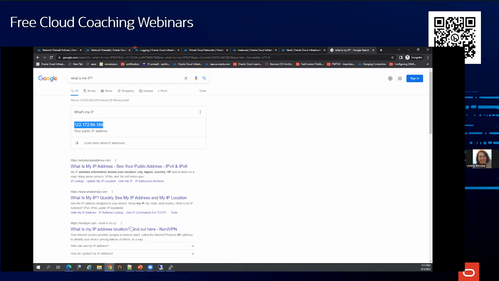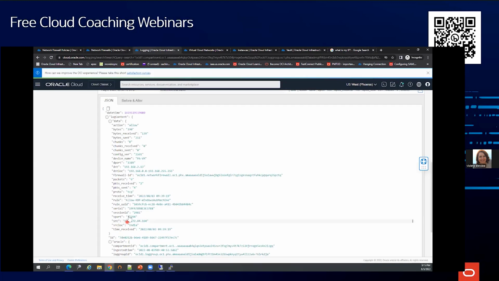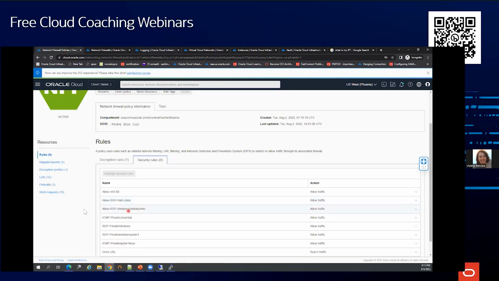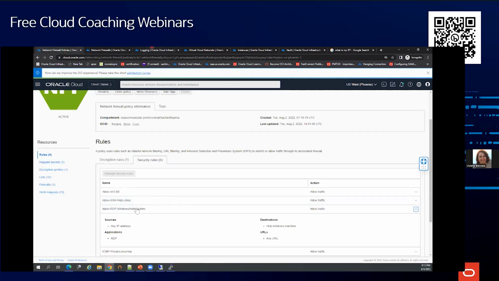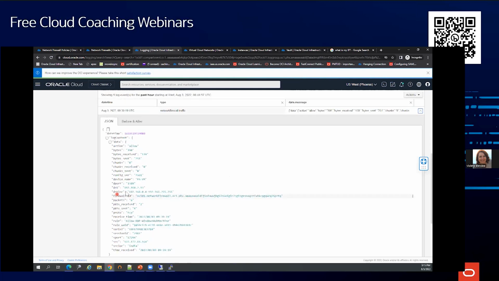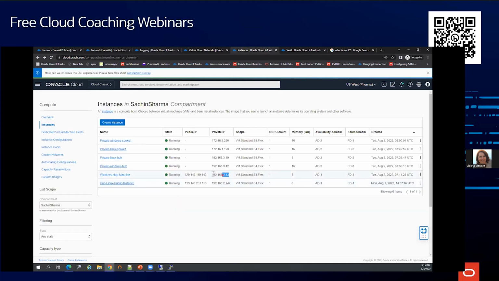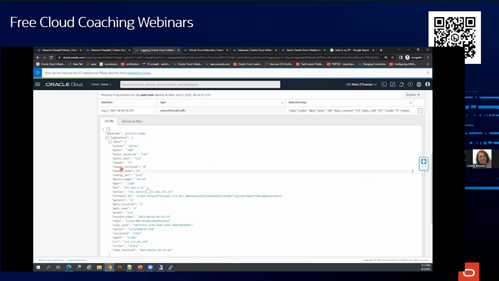If I go for source port, it can be any. The rule it is taking is allow-RDP-Windows machine. What is this rule? This is the rule which I have just shown you. Then when it goes to destination, 192.168.2.13 is my destination IP. Let us just check it. Yes, 192.168.2.13 is my destination IP, and it is going for destination port 335.